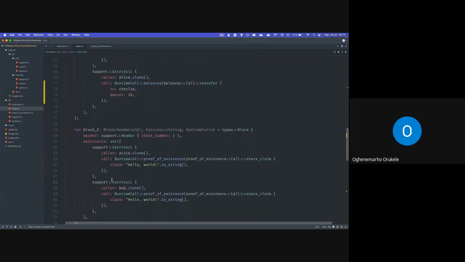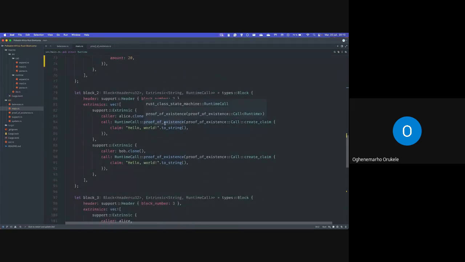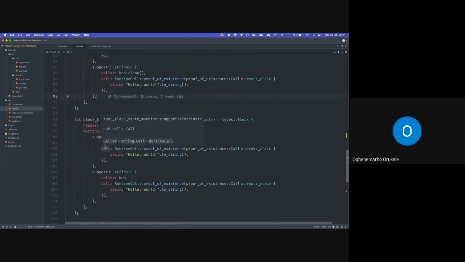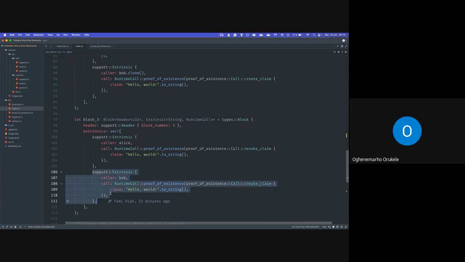And we see how the claim is used. The proof of existence is, they want to get who has this claim. Alice wants to create a claim hello world, and Bob wants to create a claim hello world. I think Bob's own should fail because Alice already owns that particular claim. And we can see that they want to revoke it. Alice wants to revoke the claim, and Bob wants to create the claim. So Bob's own should pass now.